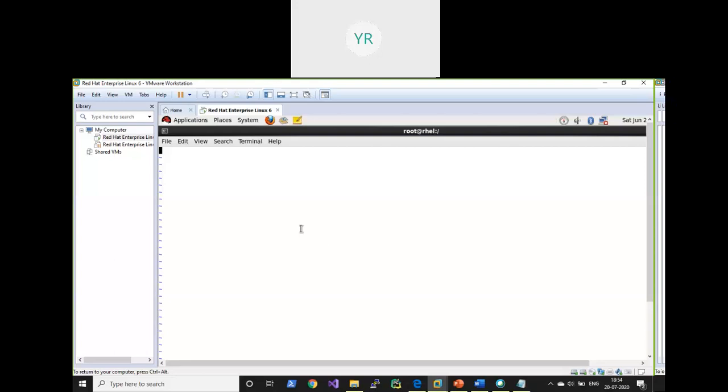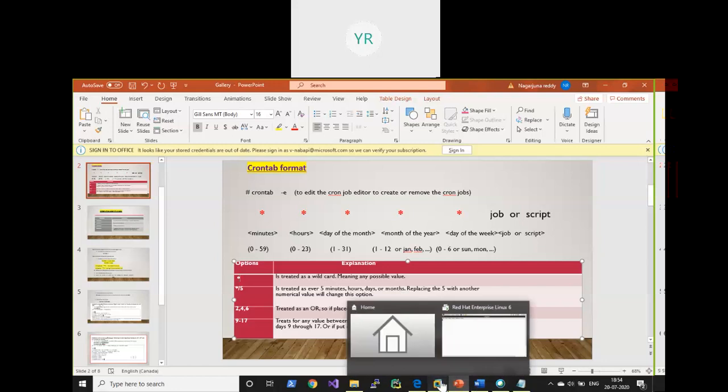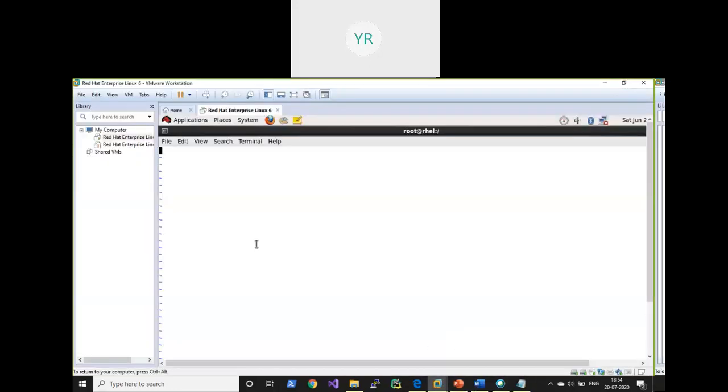Every 5 minutes is given like this: star by 5 in the minutes field, then it will execute every 5 minutes. The remaining hours, days and months will be stars. You will understand once I have done that. So what you need to give here is an asterisk, or star, for every minute.